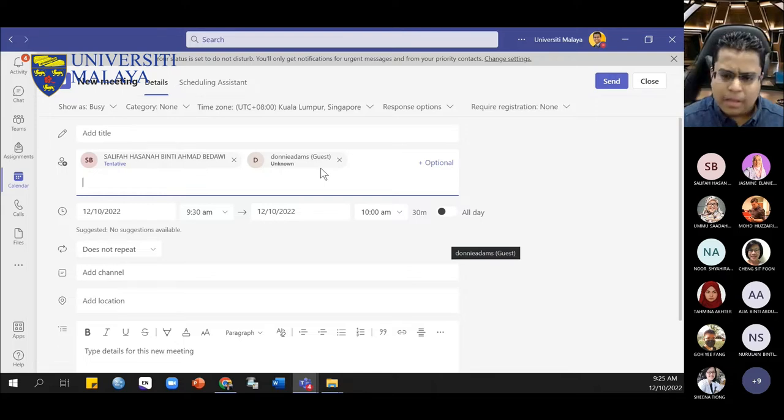Dr. Salifa, when you say Google Calendar, as in you are able to view the meeting in the Google Calendar, and also if the Google Calendar is linked to your mobile, you're able to view that meeting schedule. Is that what you mean?